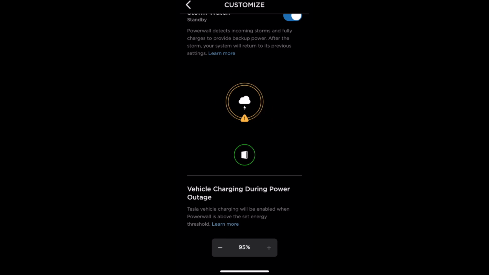Very, very cool feature. And then in the event that you've lost power, you can control when or if your electric vehicle would charge. So for me, I have it at 95%. That's basically just stating that the car, if we have gone off grid, is not going to pull any energy out of the Powerwalls unless they're above 95%. And the reason being, our Model 3 holds about 5 Powerwalls' worth of energy, so it could very quickly deplete the Powerwalls if we lost power and then the car started pulling to start charging.